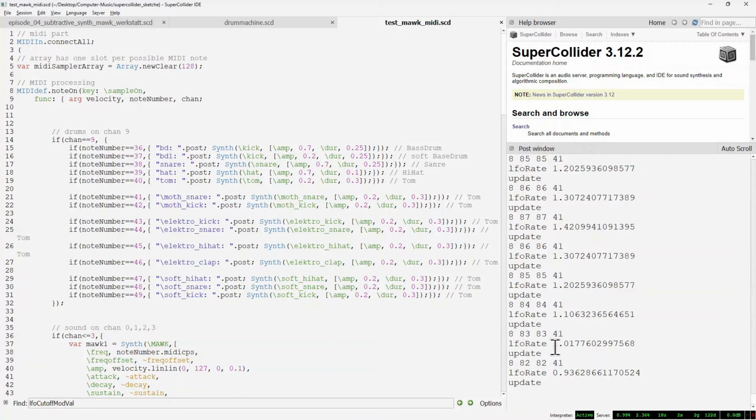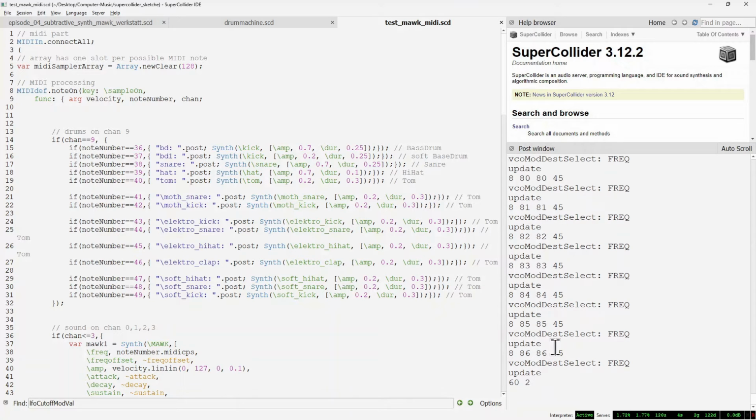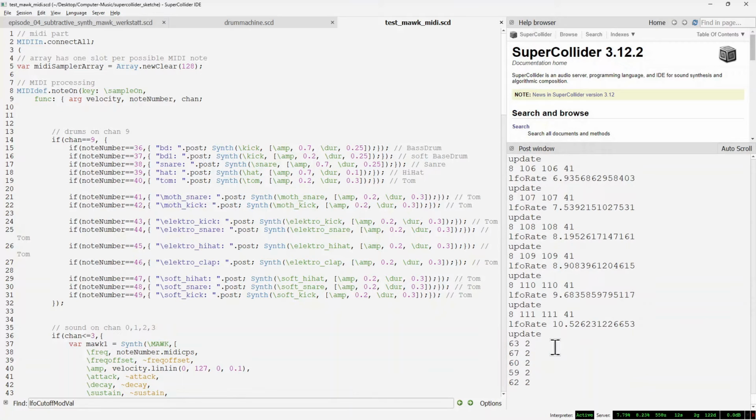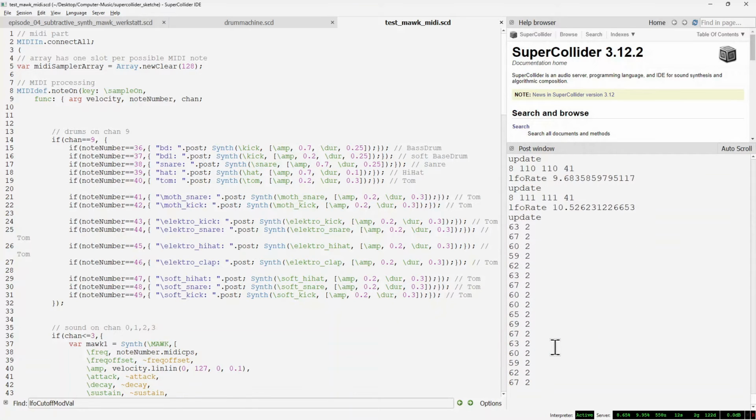Right? Now, turning it to frequency will result in a jump in the frequency. Yeah, okay, so like this. And if I'm increasing the LFO frequency, obviously, so, and as I am also able to play chords, this results in these kind of sounds. Okay, funny.